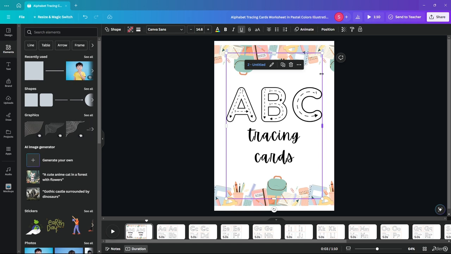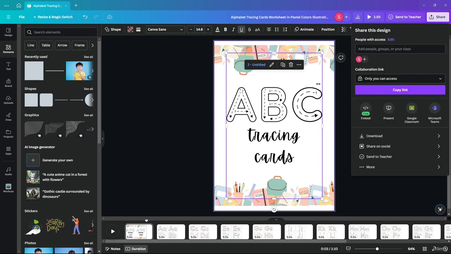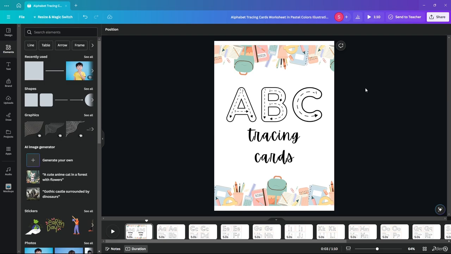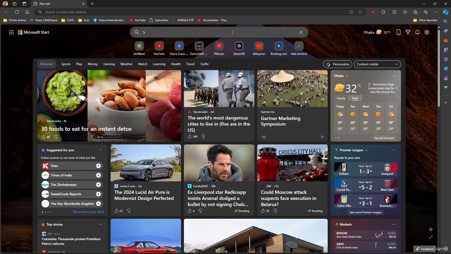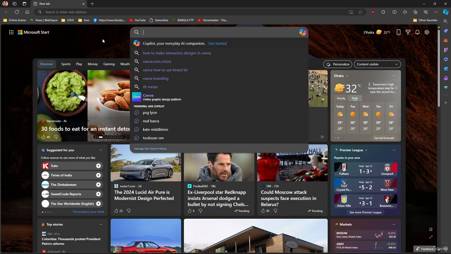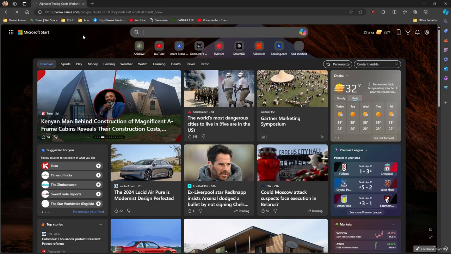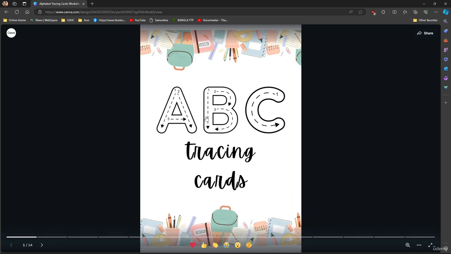Then how will you be able to copy them? If I were to go to share over here again, and go to embed again, as you can see, it's already embedded. So if I were to copy this, for example, I'm going to open up a browser. There you go. I've opened up Microsoft Edge over here. Then I'm going to paste this link over here. Once this link has been pasted, it will open up my interactive layer.